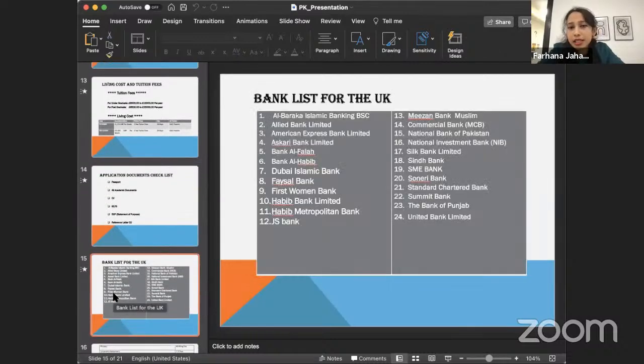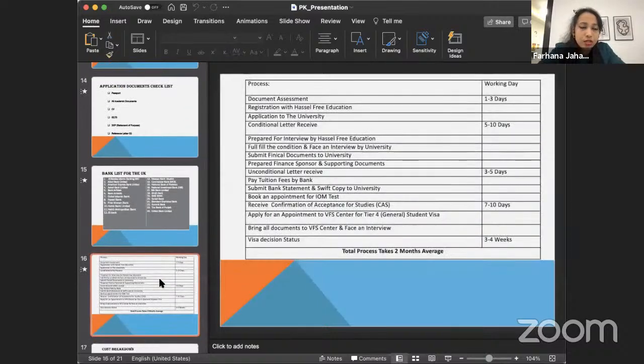So here you can see a few bank names which are UKVI listed, and if you are showing your bank statement, definitely the bank should be UKVI listed. So this is the whole processing system.